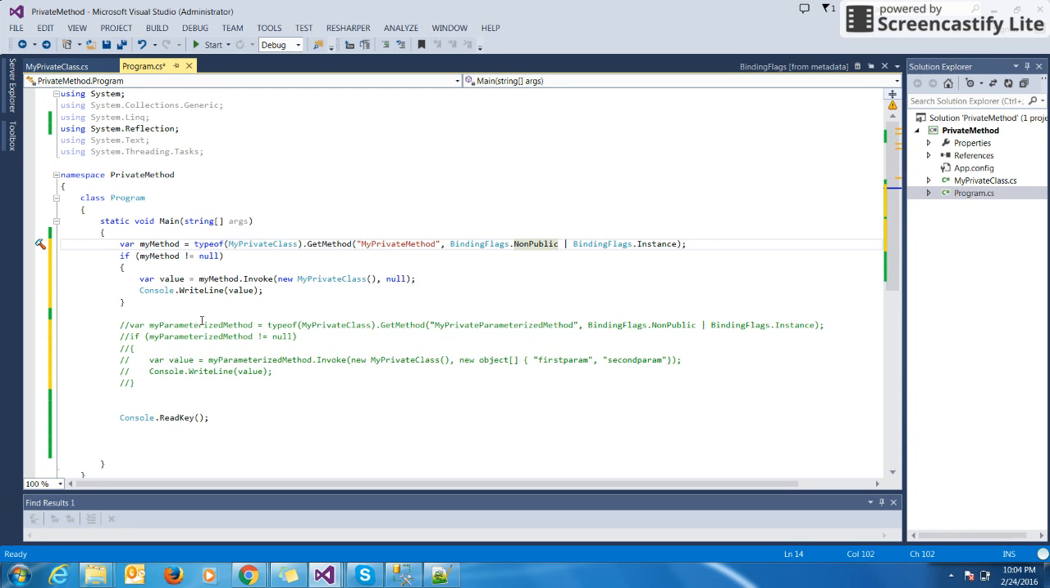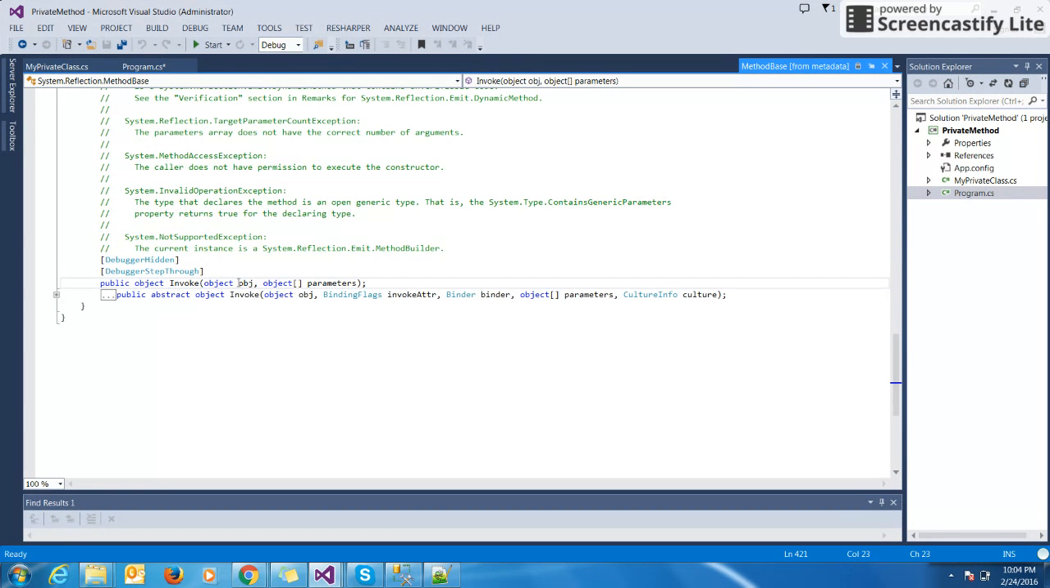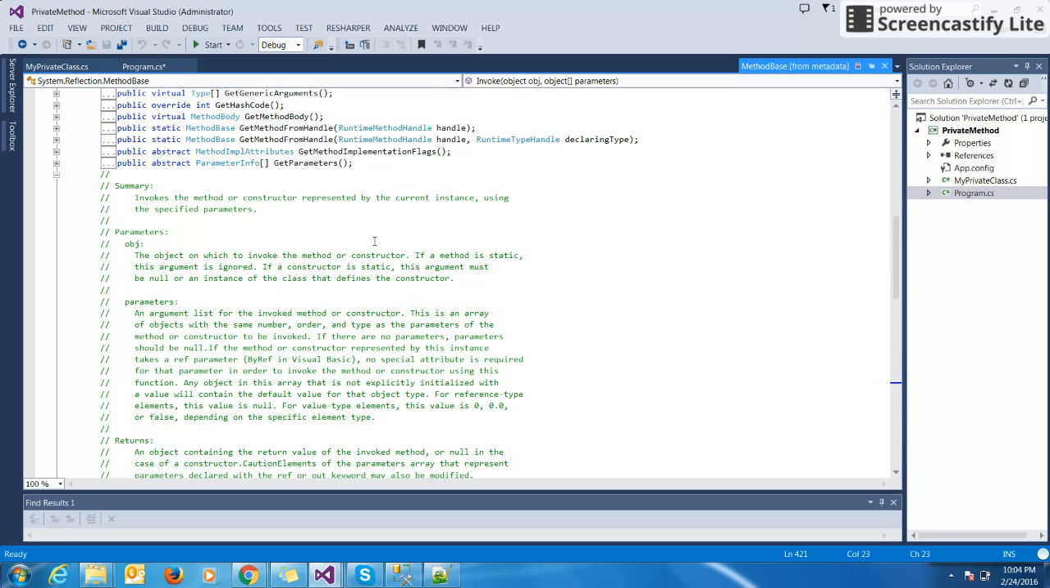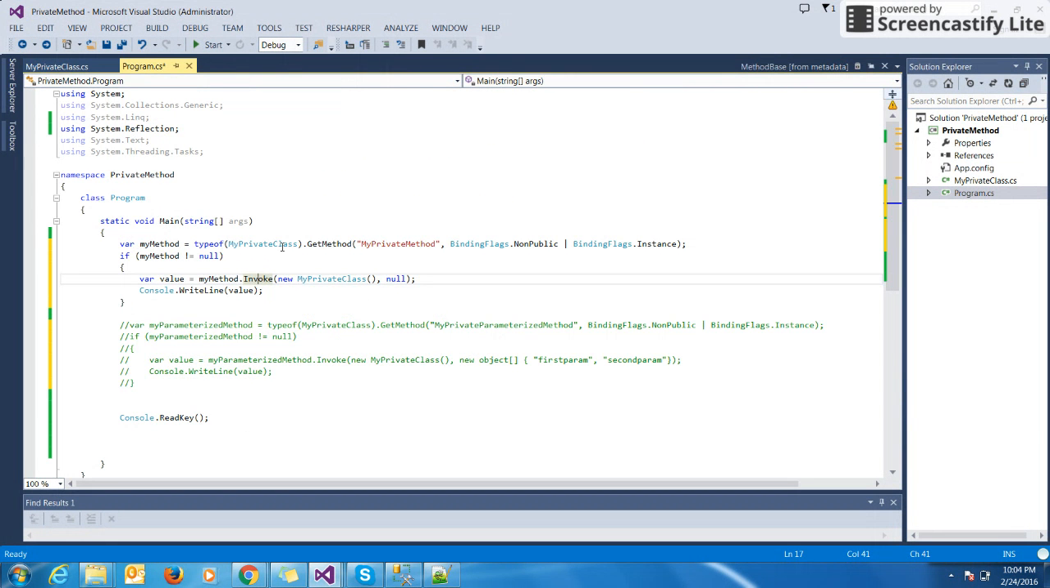Now I want to invoke it, and that will be done using myMethod dot Invoke with the class name and null. So let's go inside that Invoke method. It will take an object and the parameters. The object is the one on which we need to invoke the method or constructor, and the parameters are for if you want to pass any parameter. Here we are not passing any parameter, so let's keep it null.